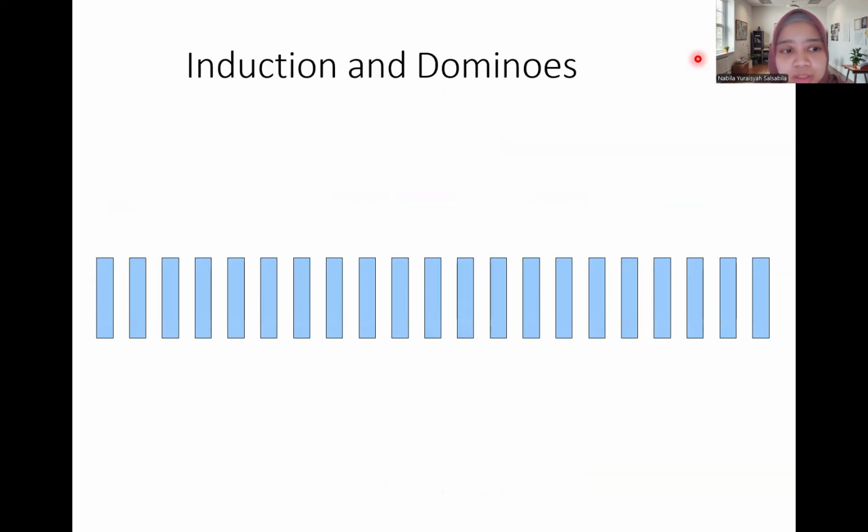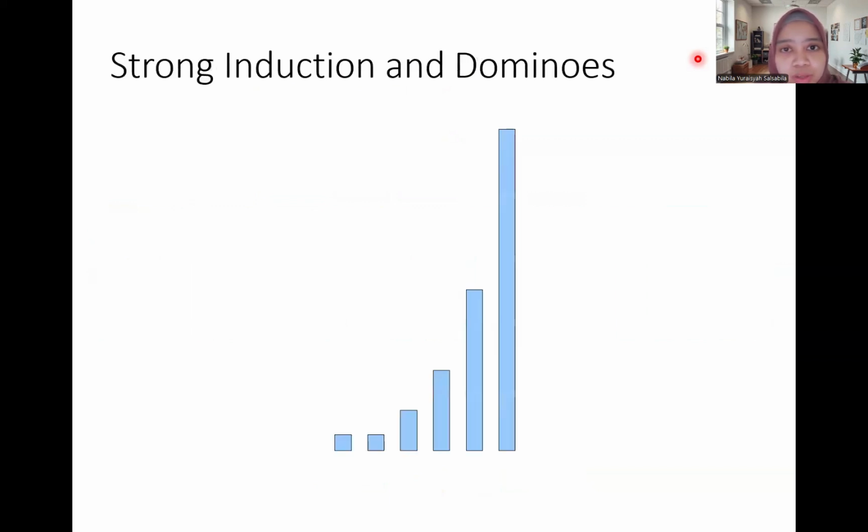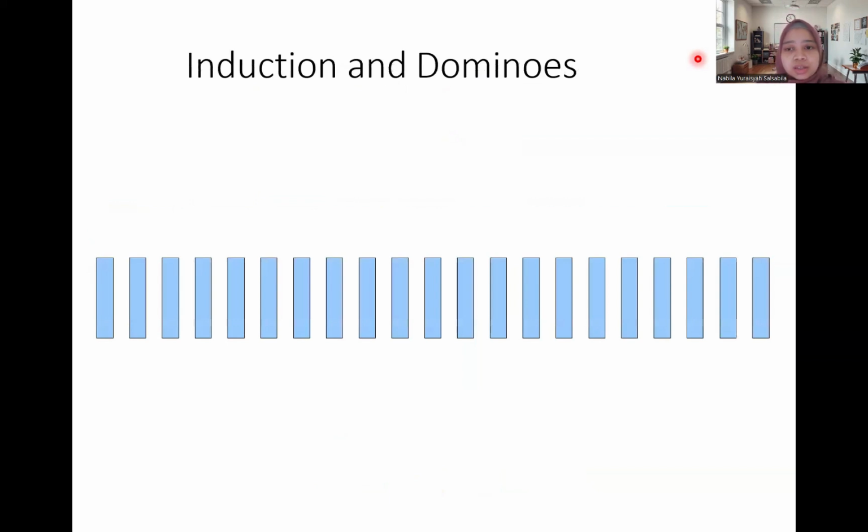So let's look at dominos. Here in dominos, we use the same effort or steps in every step. The size is the same for every step.